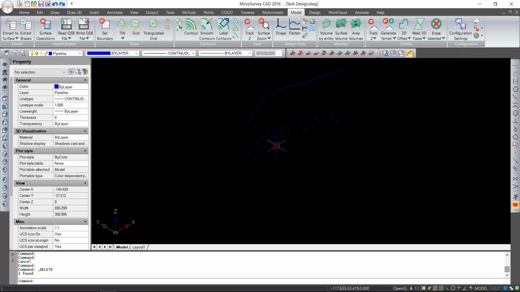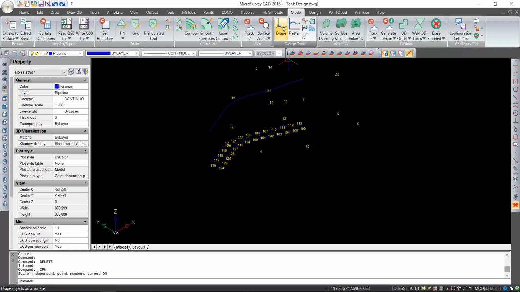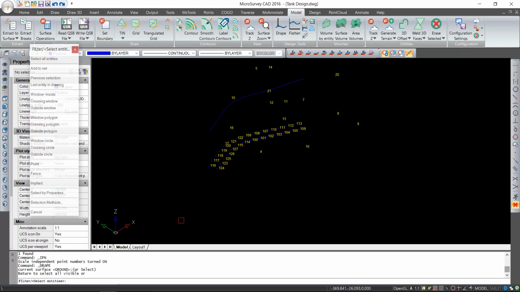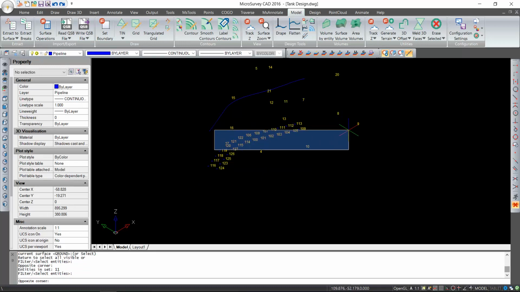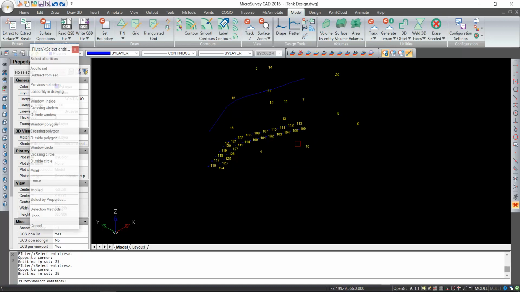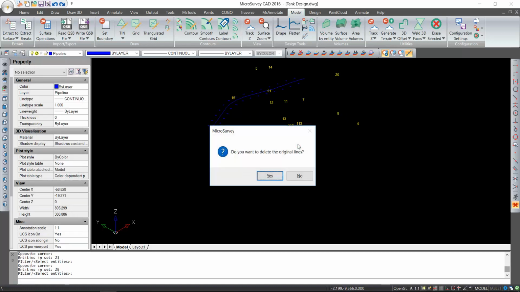And now let's use the drape command on those point nodes. I'll turn on the IPNs right now just so that we can see where the record of them is. So we'll go to Drape, enter to select the ground surface, and then I window in the point nodes. Being careful not to select the original polyline. And I'll hit enter. Do I want to delete the original? No, I don't.